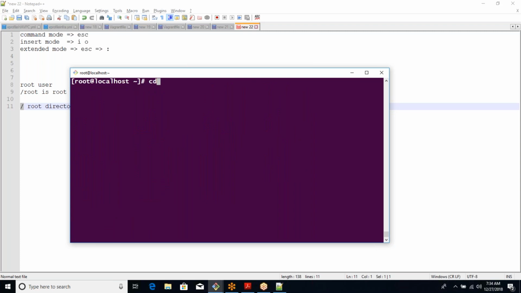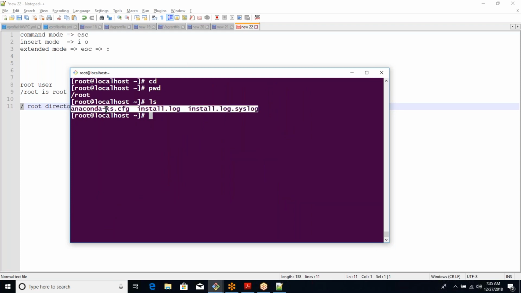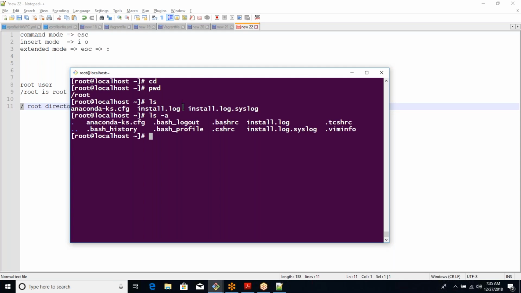When I do cd and hit enter, I come to my home directory, any user's home directory. I do ls here. In the root user's home directory, I see 3 files. That's the content in the home directory, but there's sometimes hidden content also. You do ls -a, I've shown you this. ls -a is going to show you hidden files as well. The -a option is to show all the files.